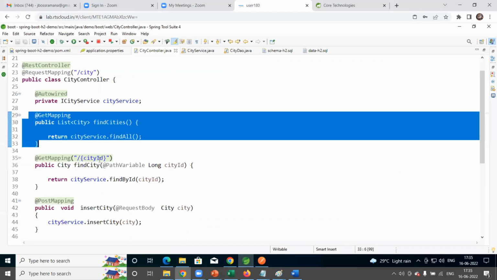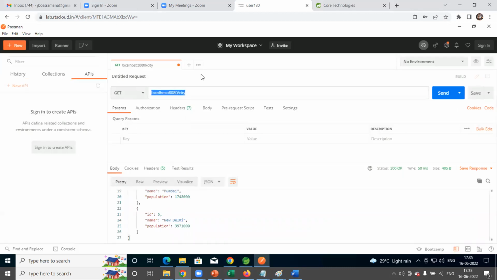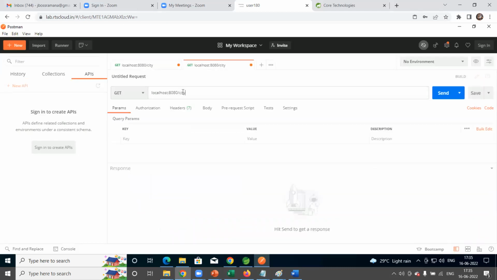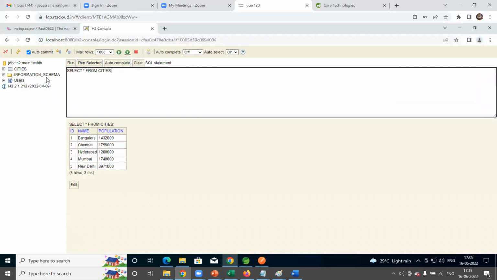Similarly, if you want to get a particular city, then in Postman, I'll take one more endpoint here, give /1, send. It will only display that particular city. Based on the ID, we can return it. Without giving that ID, if you say /city, all the cities will come. And this data is coming from the database. From here, we are getting it.